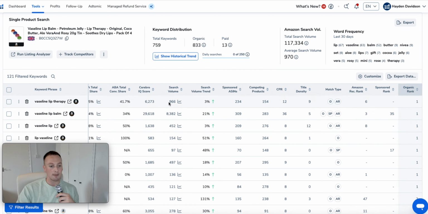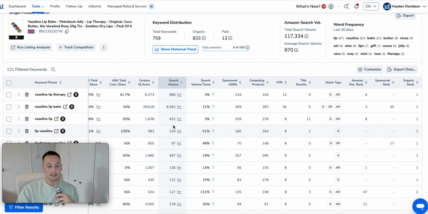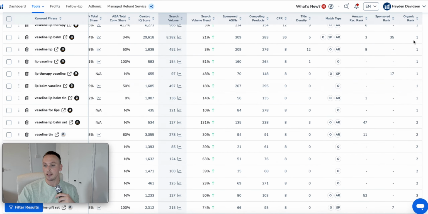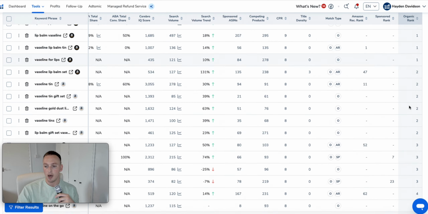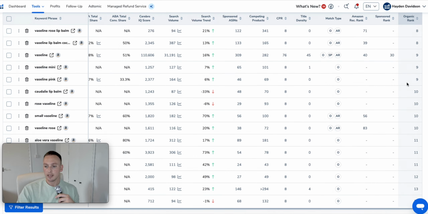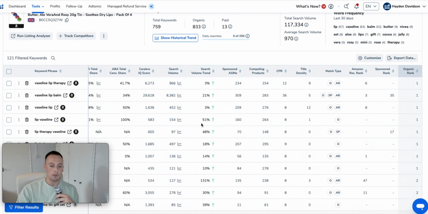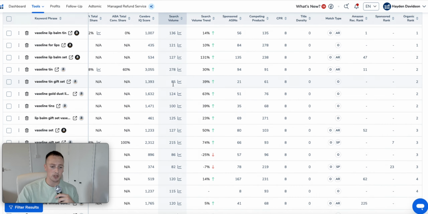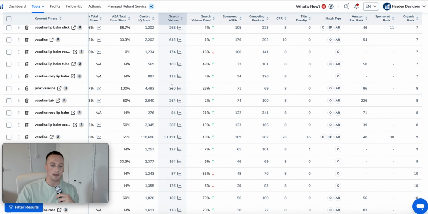So we're organic rank number 1 for this, which has got search volume of 966. This, huge search demand there. This, pretty good search demand there. This, lip Vaseline, 154, and so on, as you can see. So these are all the organic rank spots: number 1, number 2, number 3, 7, loads there. And if we look at the search demand, there is a ton of search demand there, guys, if we add up all of them smaller keywords.